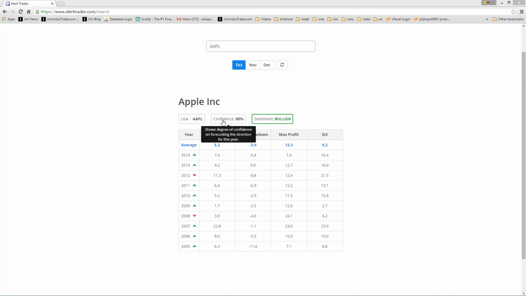Then we give you a confidence factor here. Notice what this says: degree of confidence on forecasting. So this is telling you that 8 out of how many years? 8 out of 10 years this was bullish, and you can see that here. You can see 2012 this was bearish, this is bearish here. So there was 10 years of data, 2 years were basically negative. So it's 80% confidence on being which way? Bullish. So this tells you the sentiment and tells you the confidence level here.